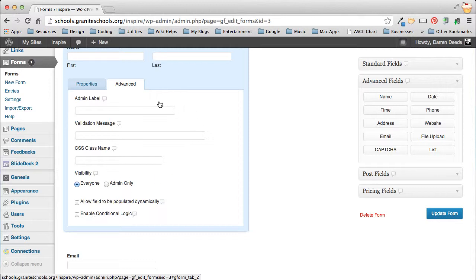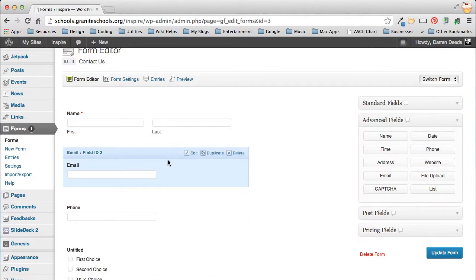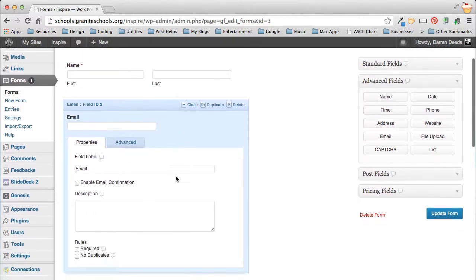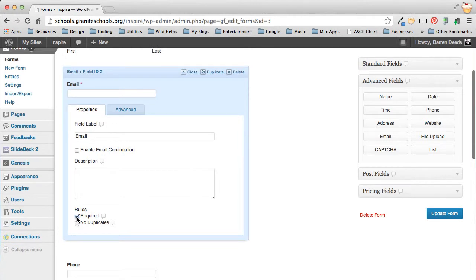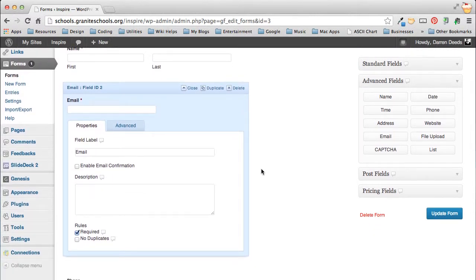Whew, that's a tongue tangler. So we're going to ignore that for now, but I just want you to be aware that those are there. I'm going to close that, and let's go to email. I want to make sure that email is also required. You can also choose to do no duplicates. This might be handy if you're setting up a newsletter or something like that. It keeps people from being entered in twice. Or some kind of promotion or something even.